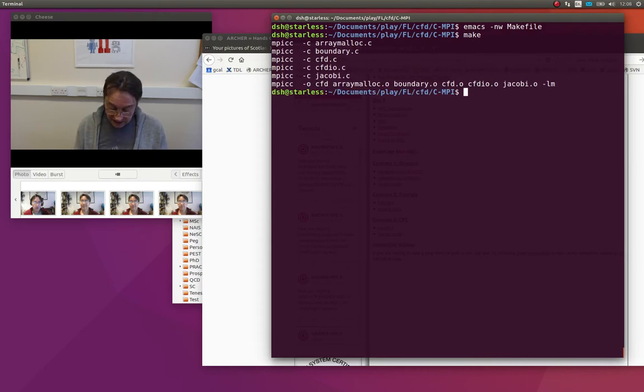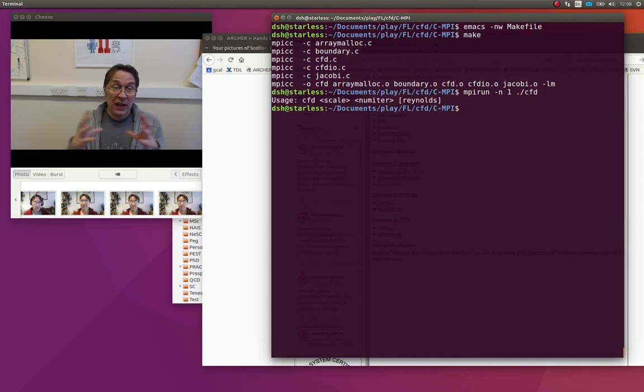And if I compile this, it takes a couple of arguments. It takes a scale, which scales the problem. So here we can vary the problem size and number of iterations. So I'll run it on a problem size of 4. That turns out to be a 128 by 128 grid, and I'll run it for 20,000 iterations.